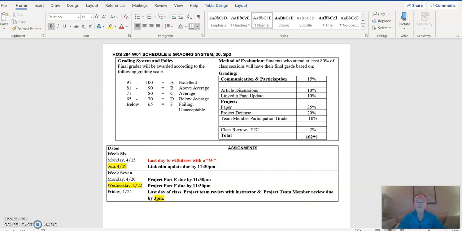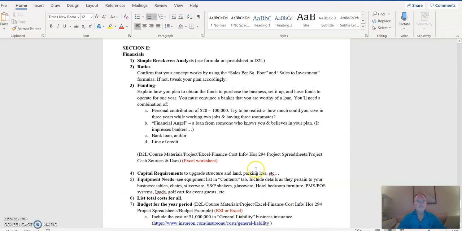Let's talk about Part E. Basically, you're giving me a simple break-even analysis. There are some ratios that I'd like you to use. Explain where your funding comes from, where your capital requirements are going, what your capital requirements are going to be, major fixes, additions, repairs to the property that can't leave when you leave. What equipment do you need? List total for all. So let's go and look at the spreadsheet.